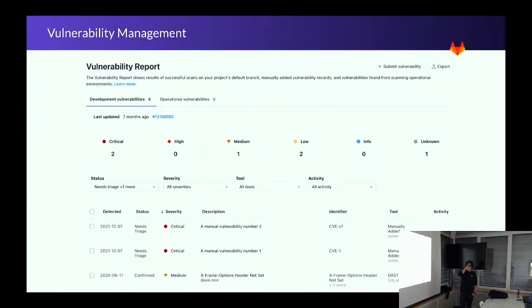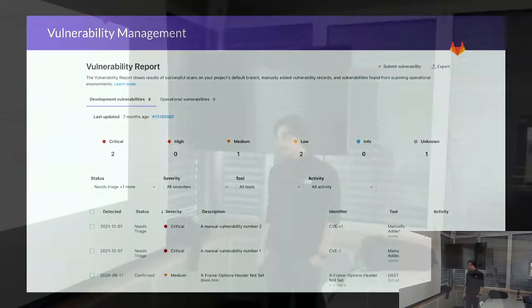So this is the page that I'm mostly working on, the vulnerability report. This report is generated only against the project's default branch. So if your master or main branch contains vulnerabilities, by clicking on the vulnerability report page, you will see a list of vulnerabilities.